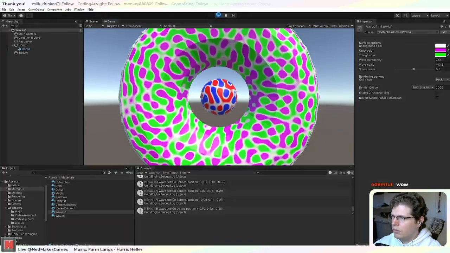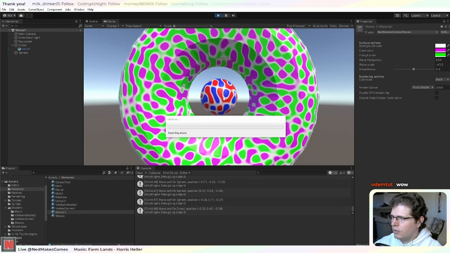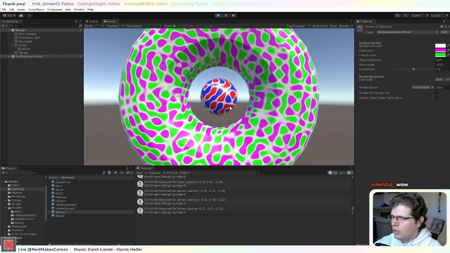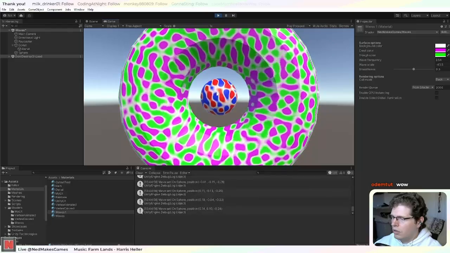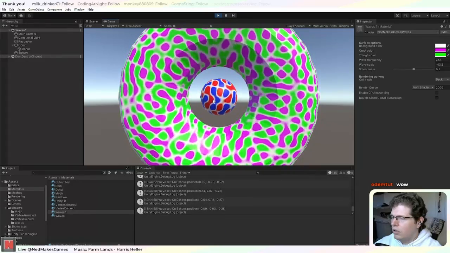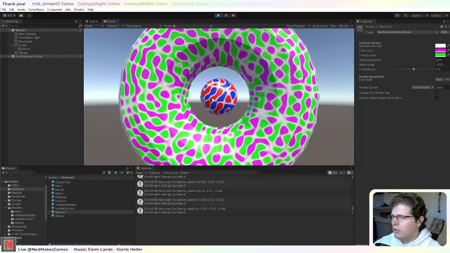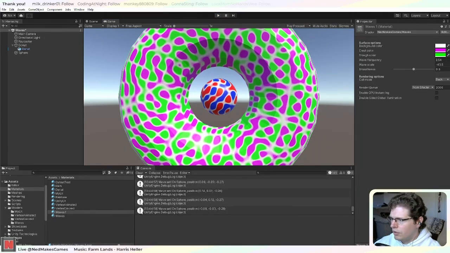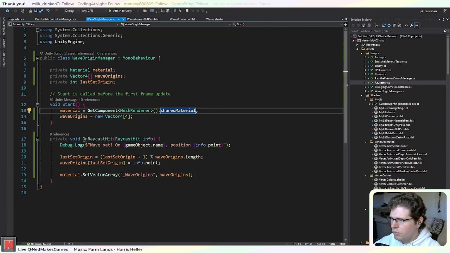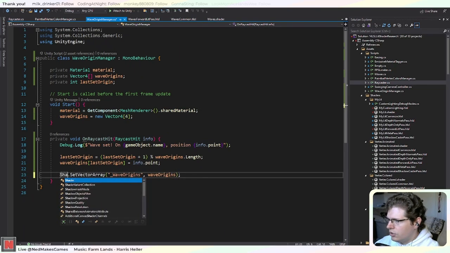Okay, wait. So does it not work anymore if I click the sphere? Okay, there's definitely some weird stuff going on. Let's try just setting shader set global vector array.